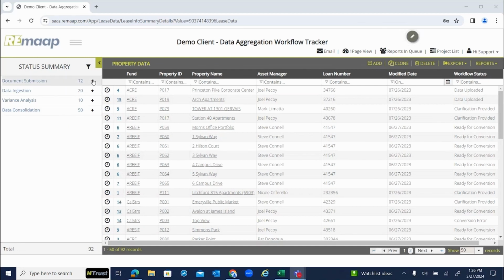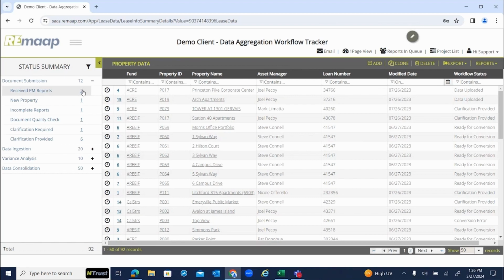If we expand the first step, you can see there are sub-steps within this workflow. Once your property manager uploads those reports for a particular property into Remap, this is done by providing an email box for this particular project. Once they email their statements, it automatically lands in the received property management reports bucket.